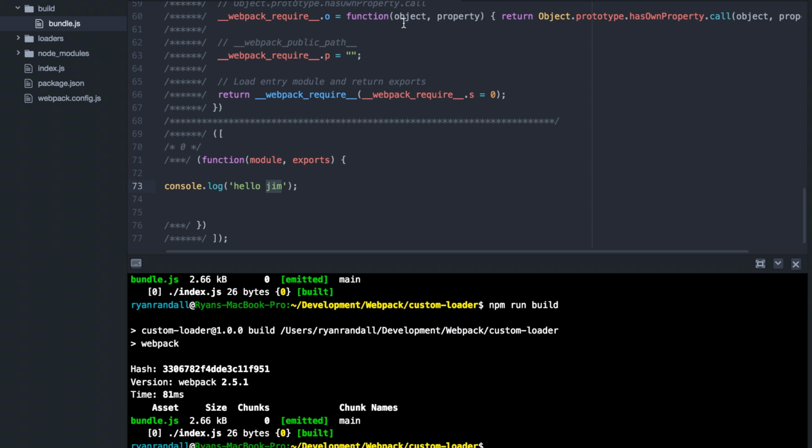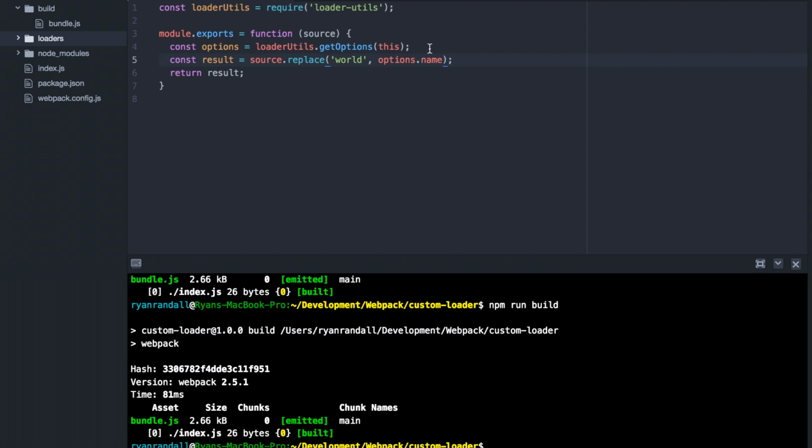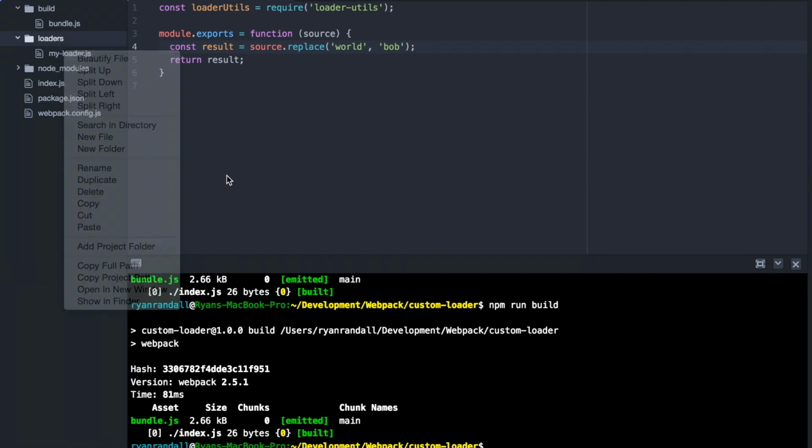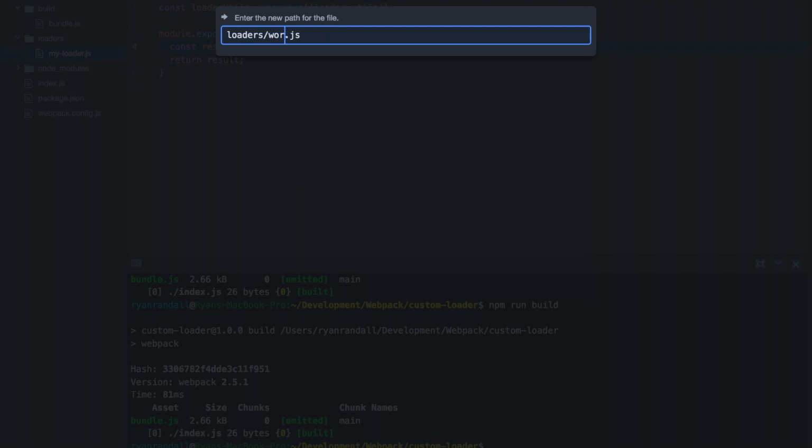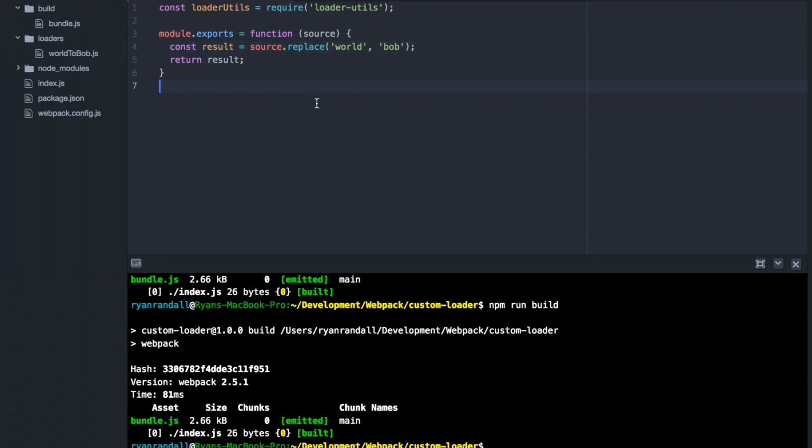Great. So now we've seen how we can pass through options. One other thing is we can actually chain loaders together. So I'm going to take this options out again, and we're going to put this back to Bob. And let's open this. We're going to rename this to world-to-Bob. So this is the loader that's going to take anything that says world, and transform it so that it says Bob.